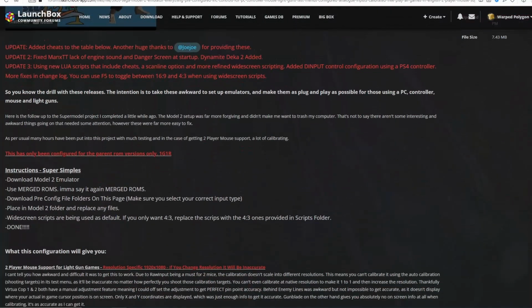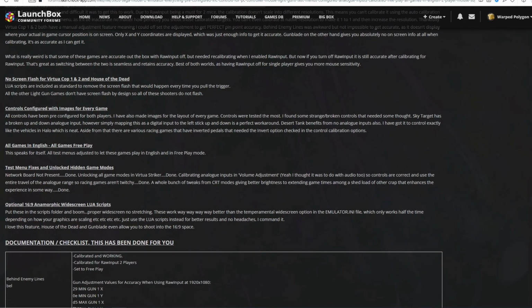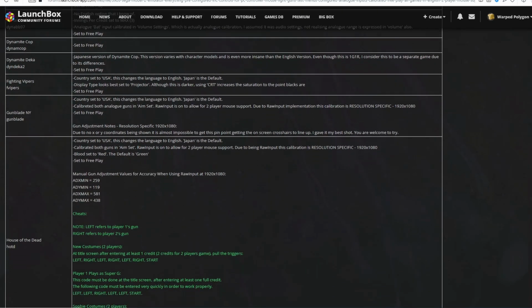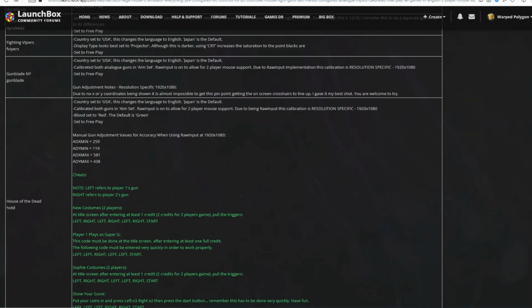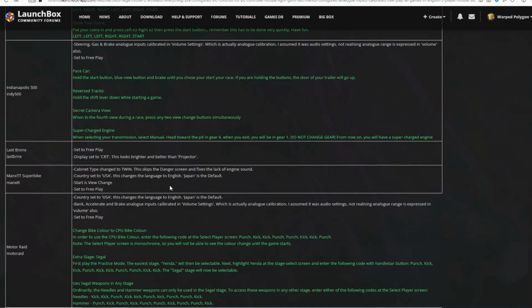Now on that Launchbox forum page is a full write up on exactly what I've done here. So give this a good read through if you're interested. But towards the bottom of the page is a per game breakdown on exactly what I've done. And I've given more information here, including any cheats, and these are going to be highlighted in green. So give this a read through to make sure that you're not missing out on any content.